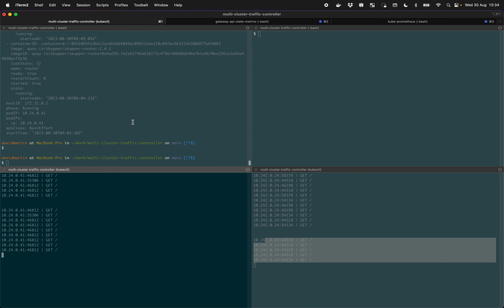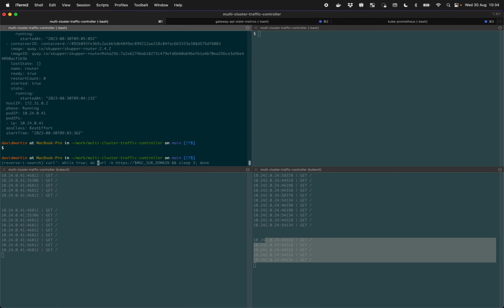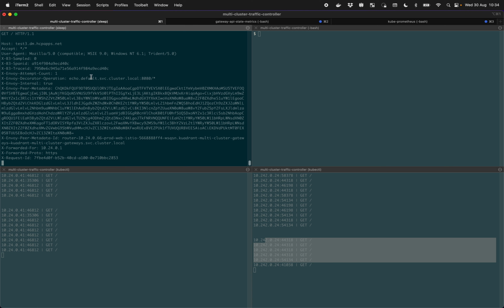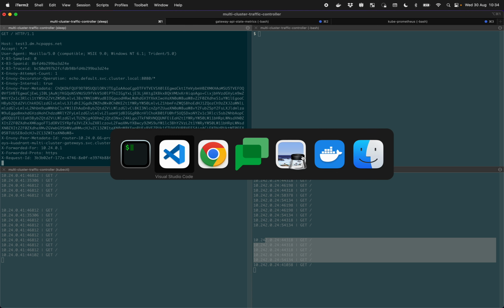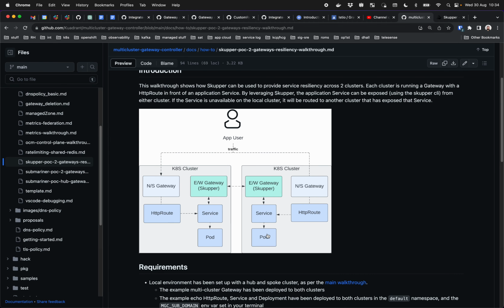So the resiliency piece. Let's keep curling here and just see what happens if we were to take down the pod on one of those clusters. So say the right-hand cluster here, we would hope that the traffic coming into this gateway will hit this service and then go over the Skupper network to the other side. So from the gateway's point of view, it doesn't know anything about Skupper. So that's the nice piece here. We can leverage Skupper without having to do anything special with our gateway or our HttpRoute. It all happens at the service level.